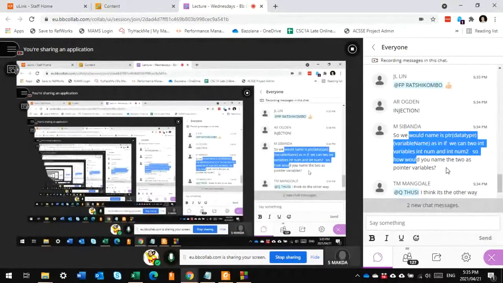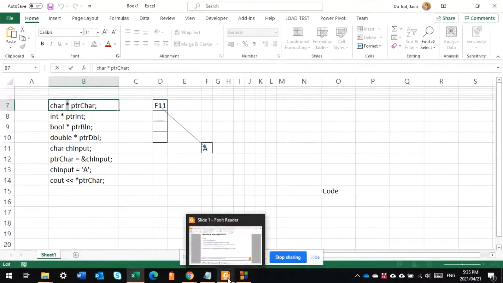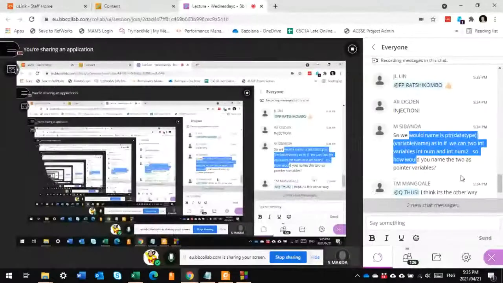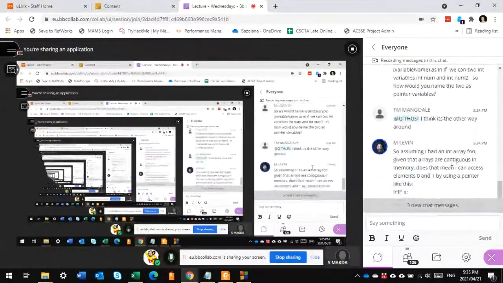So how would we name a pointer data type variable? As in, if we have two int variables, int num and int2, how would you name the two as pointer variables? I think we covered that. If you want to make a pointer data type, what is the magic little character? You put a little star. So if you want to change a variable into a pointer data type, you put a little star into it. That's how you make it a pointer data type. Not PTR or whatever. Definitely not.